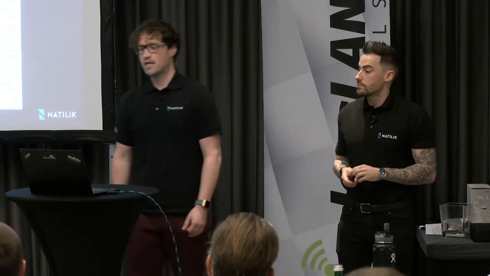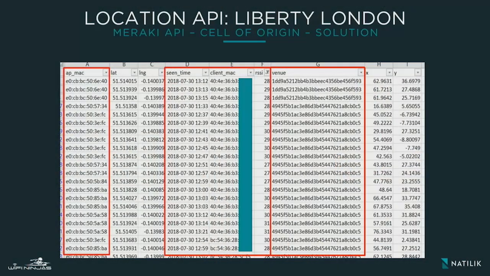So we know exactly where the access points are located within those zones, right? We know where they are. So if we know which access point the client was associated to, so we are just using cell of origin here, or which access point is seeing the client with the strongest RSSI, we can clearly say where the client is with zone accuracy. So here, this is just an example of raw data from the Location API from Meraki. We have the AP MAC, we have the time that the client was seen, we have the client MAC, and we have a venue, which is a zone.